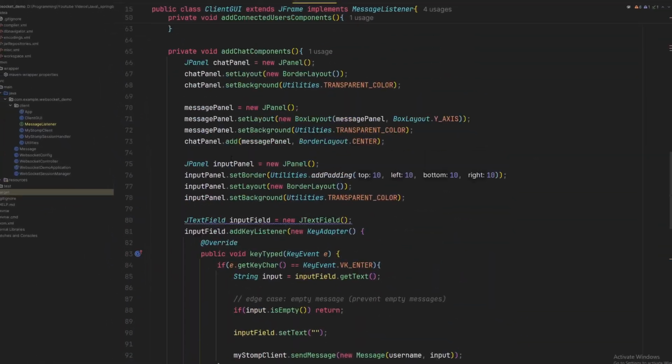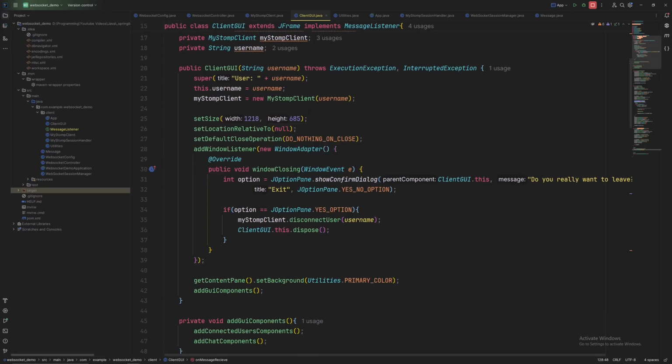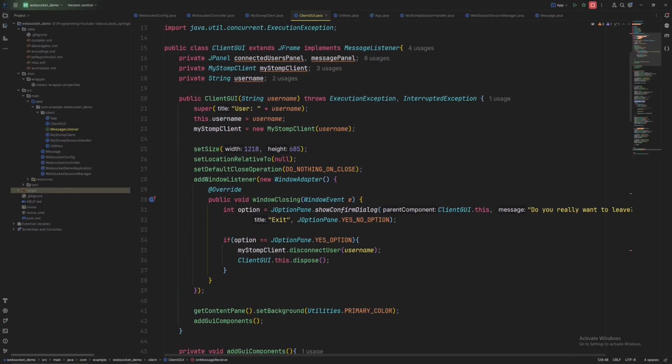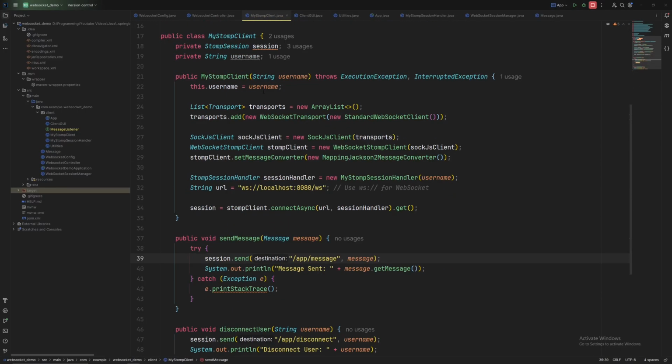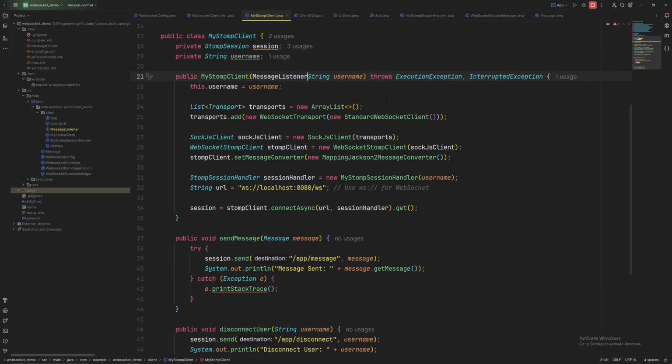Now that we have the MessageListener implemented, we're going to need to pass that reference into our MyStomp client, and then pass that down to our MyStomp session handler. So in our MyStomp client, we're going to update the parameters. After the username, actually no, we'll do it before. Before the username, we're going to require a MessageListener reference. We're going to call it messageListener.